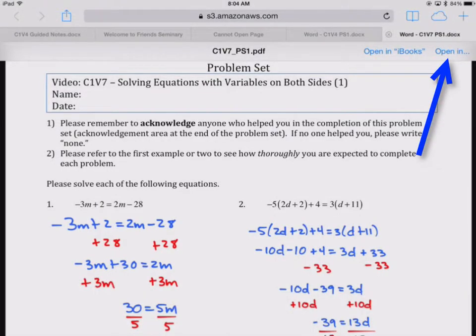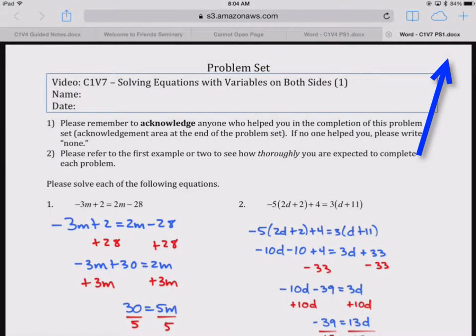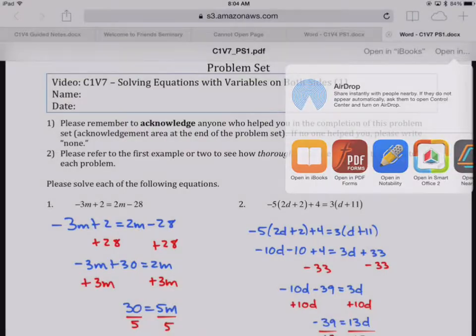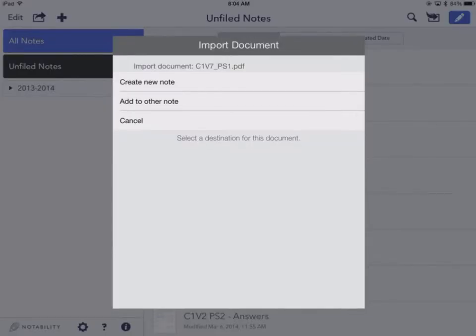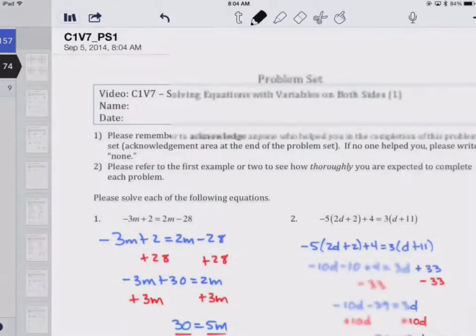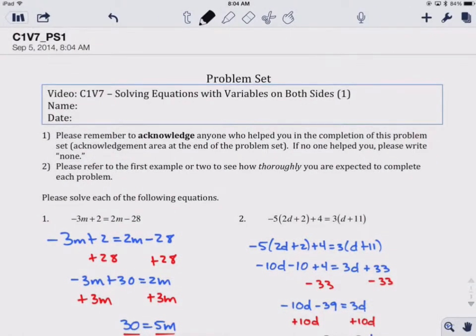On the top right, you saw that open in. Don't worry if it disappears, just click on the screen once and it'll reappear. And we're going to open this in Notability. All right, we're going to say let's create a new note. Fantastic, okay, and boom. We've got our homework assignment, this problem set on solving equations with variables on both sides.